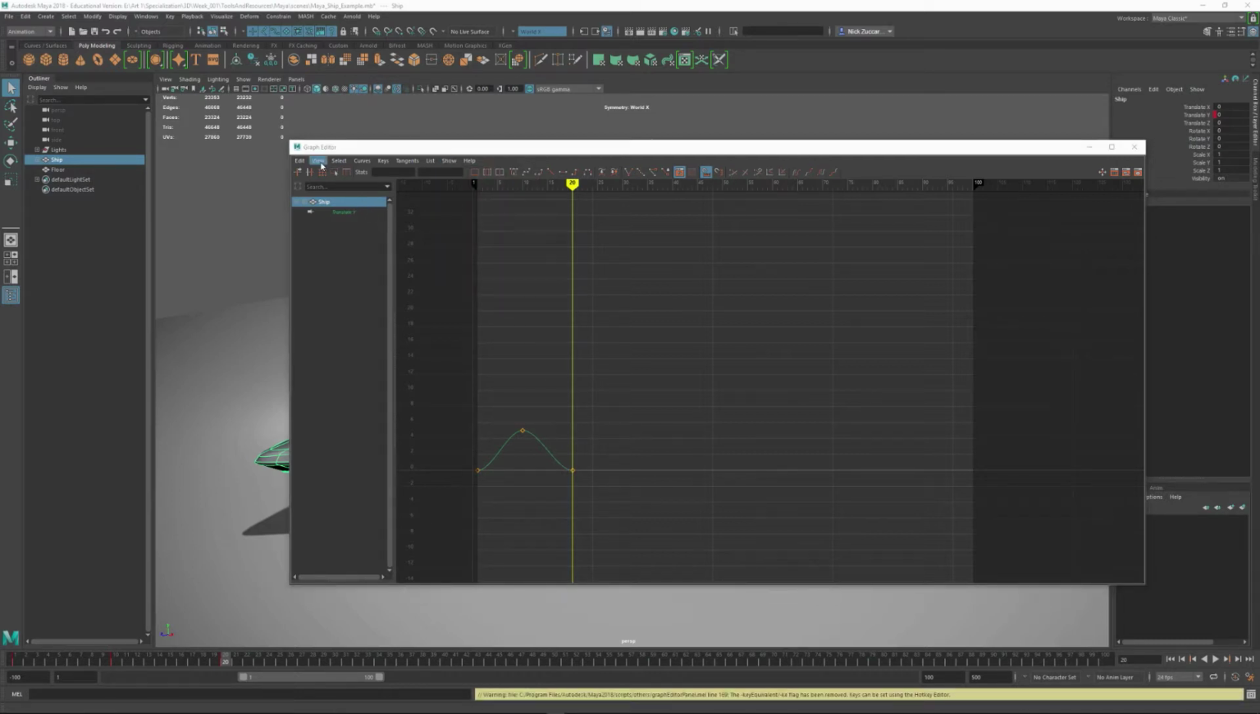Now what we would have to do is go to show our tangents on this, and that actually exists under view. If we go to view, we can go to tangents and we can view infinity, and we'll turn that on. So now you can kind of see what is going on here with this animation.